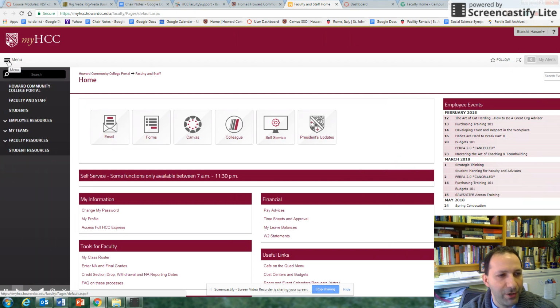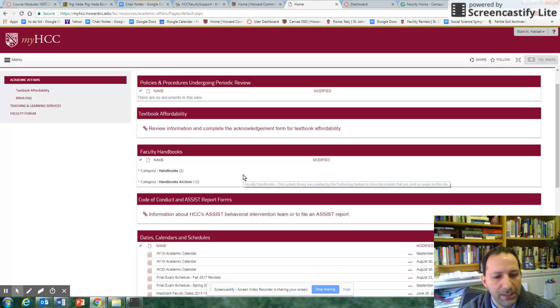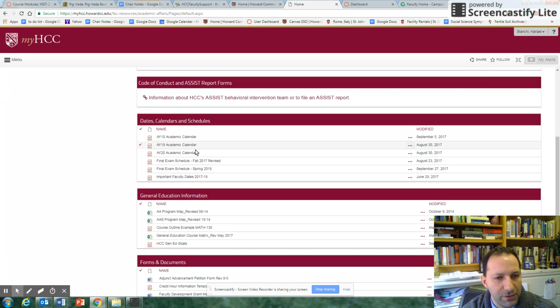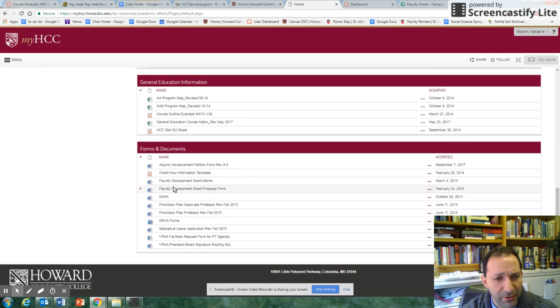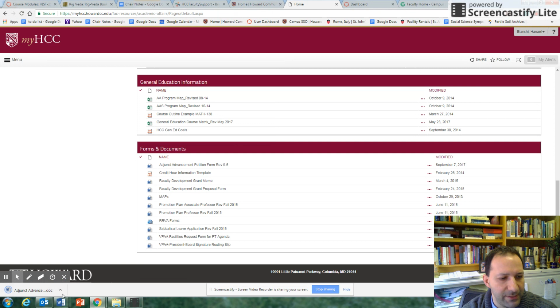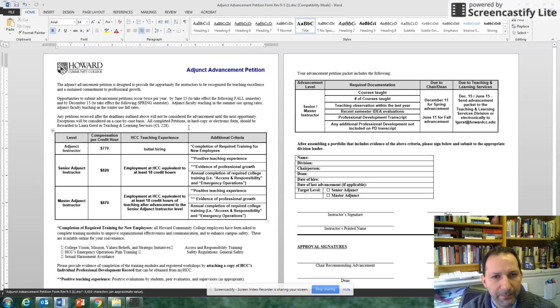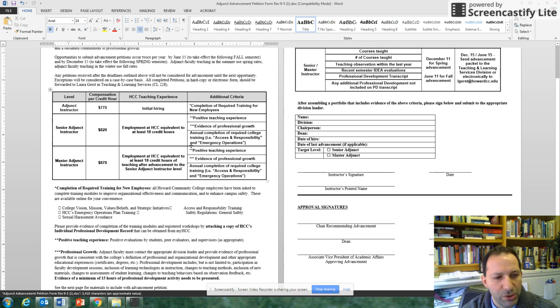Now, these things are a little bit hard to find. Faculty Resources, and then Academic Affairs. This is actually a really helpful page. It's got a lot of information that you might find useful, academic calendar, final exam schedule, other things. But down here on the very bottom one, the first form is the adjunct advancement petition form. So you want to click that, you want to save it, obviously, and then you can open it up. And this gives you a lot of information about when you need to submit it and what you need.